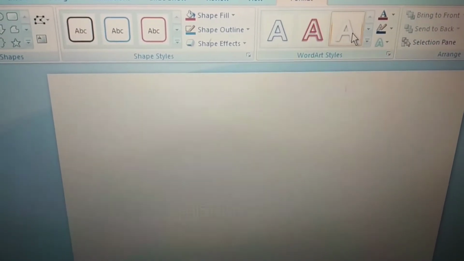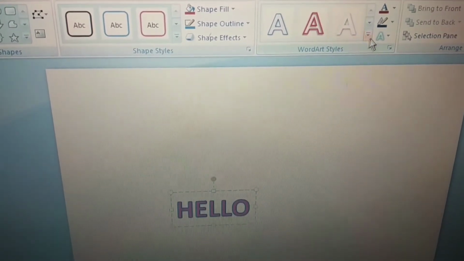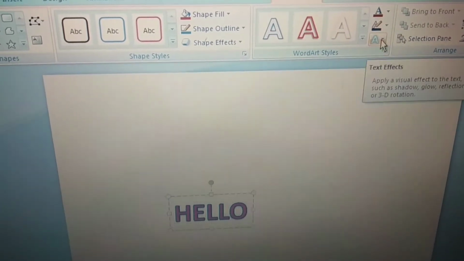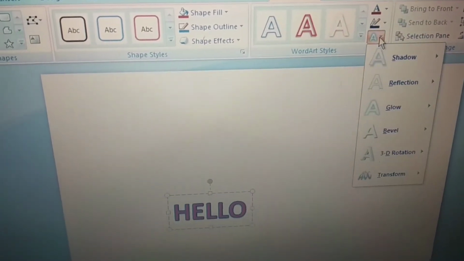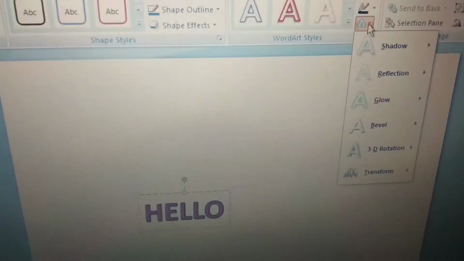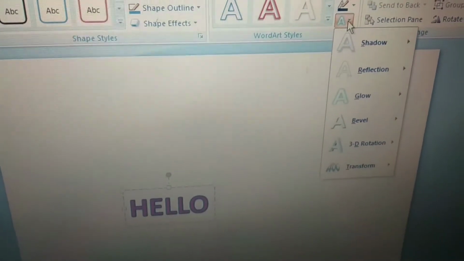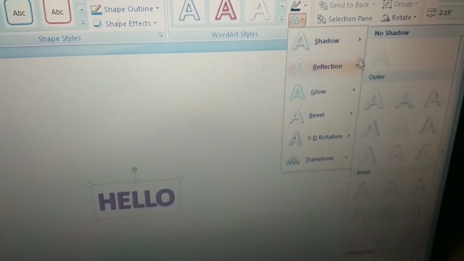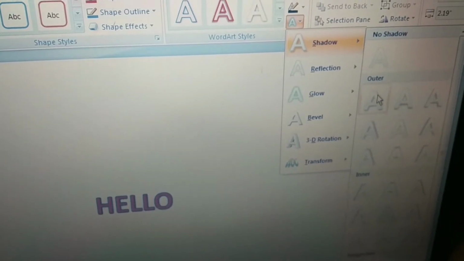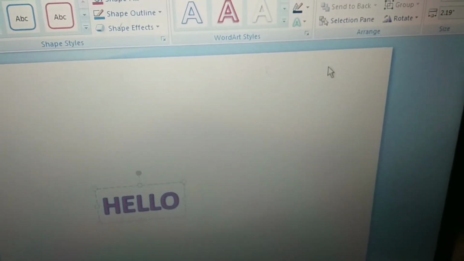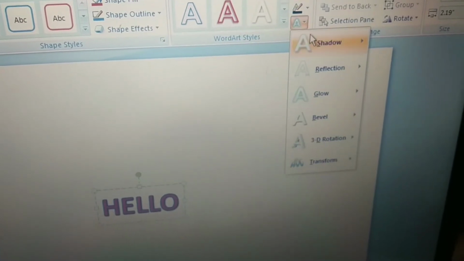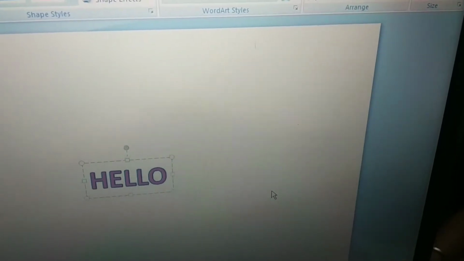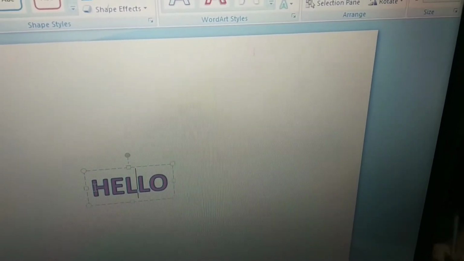In the format tab, word art style group, below the text outline, a text effect drop-down arrow is there. We have to click on that. We get many options in it. First is shadow. When we click on shadow, many options, outer shadow, inner shadow, appear. We can select any of it in our word art text.